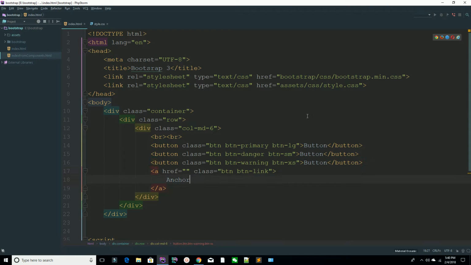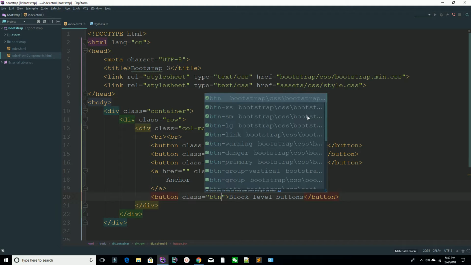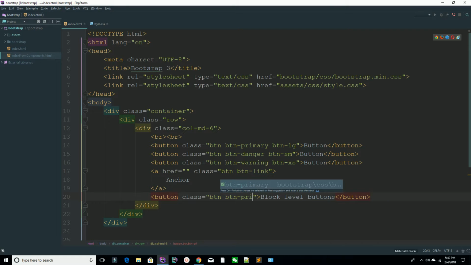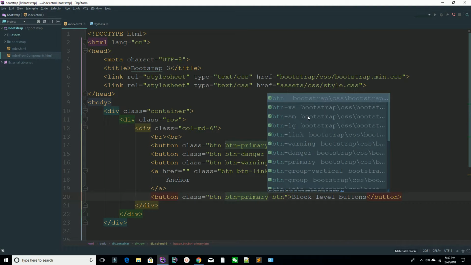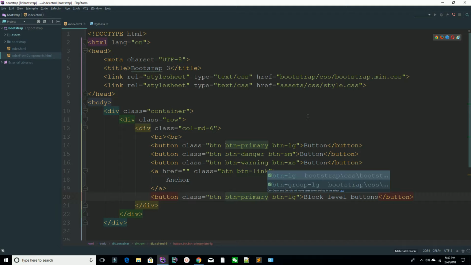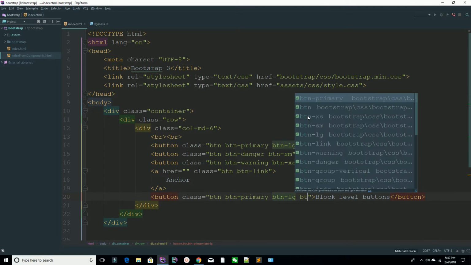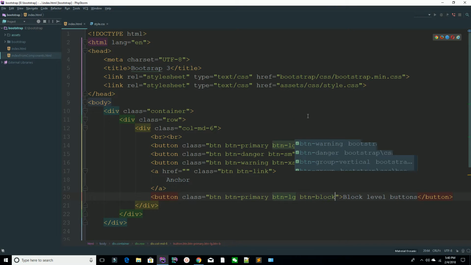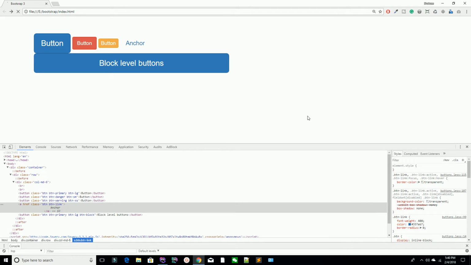Suppose you want to add a large button inside your column or inside your content. Suppose I'm saying block level buttons. Okay, and now I need to add the button class as well. I'm saying button, suppose primary. Now I have to add another class, button LG. Now I have to add the button block class also. Go to your page, refresh the page. So now you can see you have a large button.